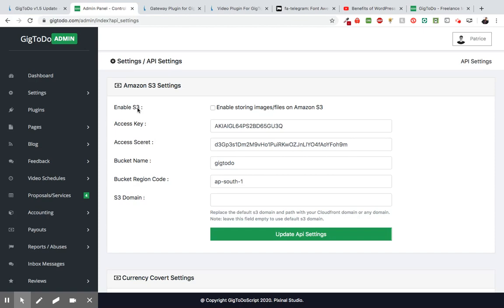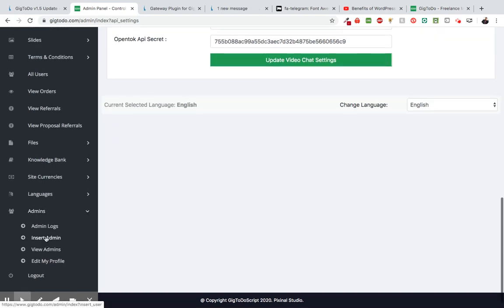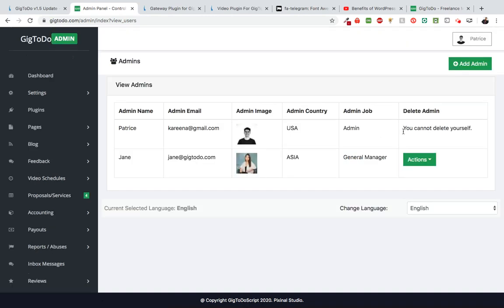The admin can create an accountant and a general manager and give these different admins different roles. The way you do that is you scroll down to admins, and if you want to insert a new admin, you click here, but we're going to view the admins that are on there right now. Right here, obviously, I'm the main admin. I created Jane. Jane is the sub admin for this website, and I made her the general manager.